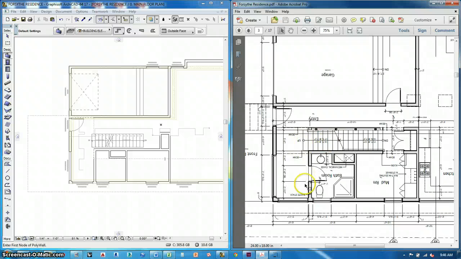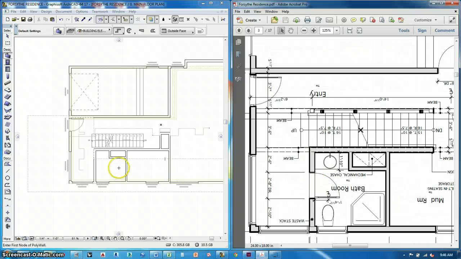One of the things I think that might be a little bit off. Well, no, it looks like we're on. Okay.